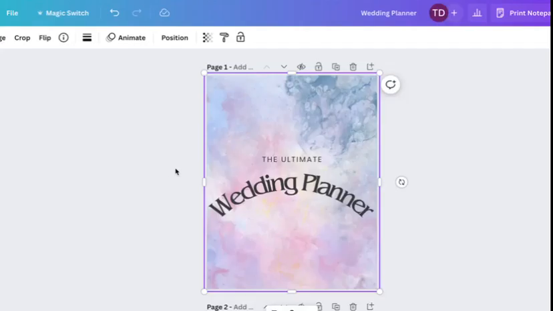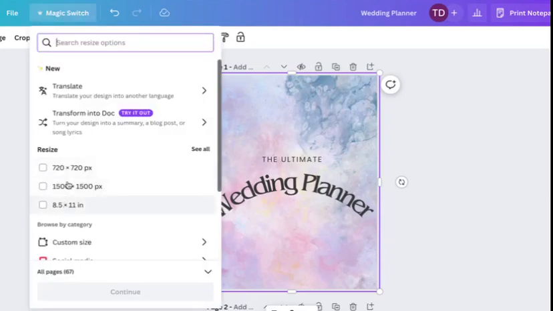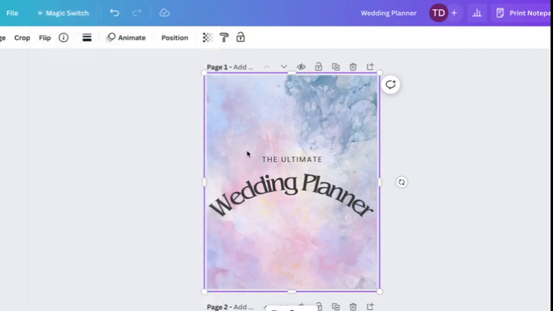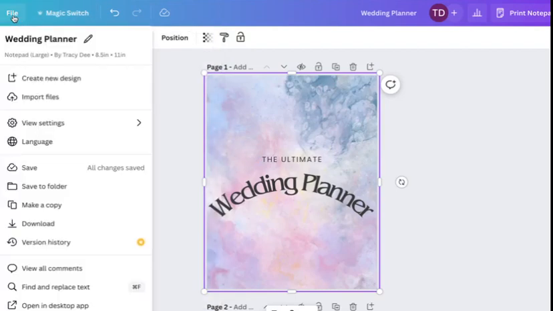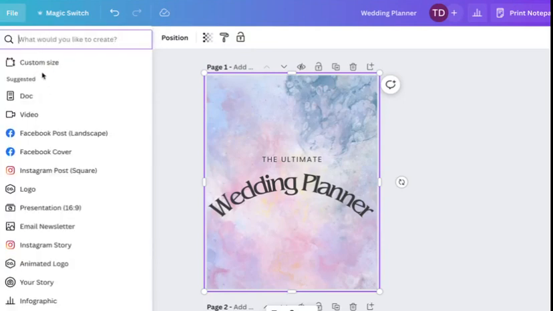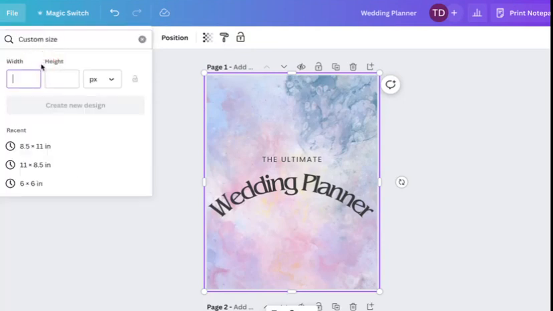If you want to resize the document, if you have Canva Pro, you can just go to Magic Switch here and choose a resize option or custom size here. If you don't, what you can do is click on File, create a new design, and it's going to open up a new design. We're going to click Custom Size.